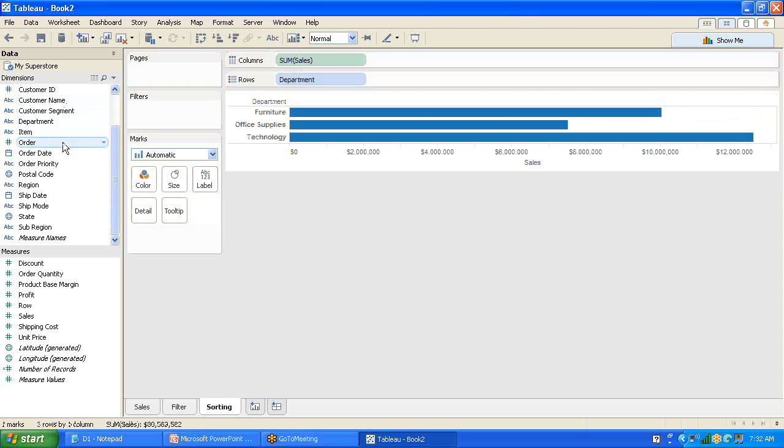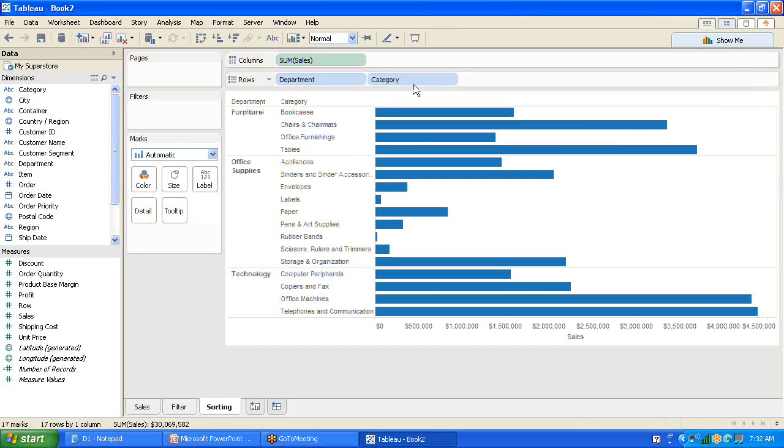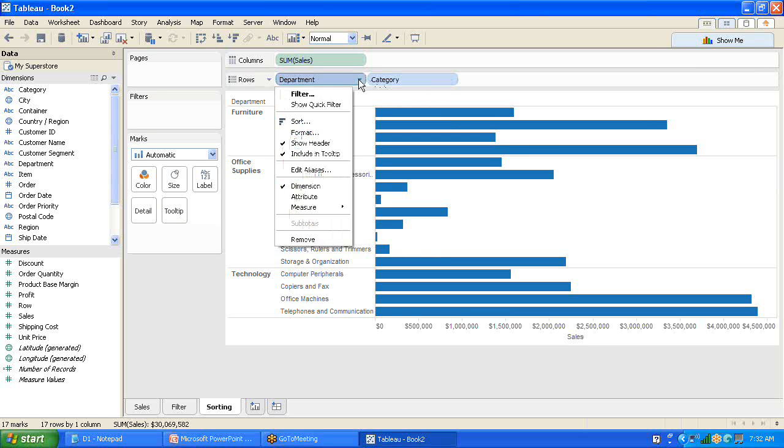Let's say category. Okay, so this is a department, these are the categories, and then you have the sales data, total sales. So if you want to apply a sorting condition, how will you do that? You click on here, that is called sort.